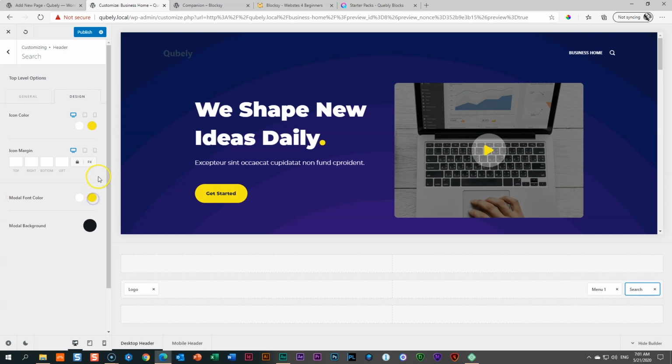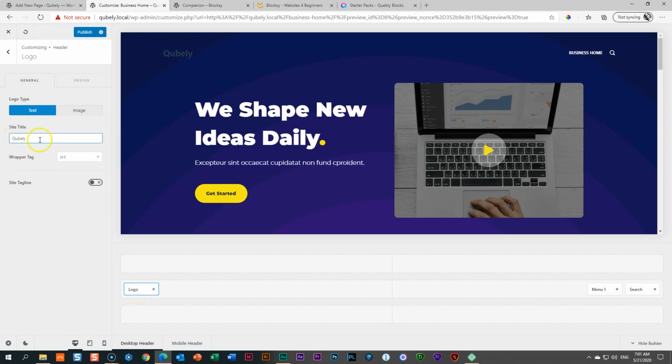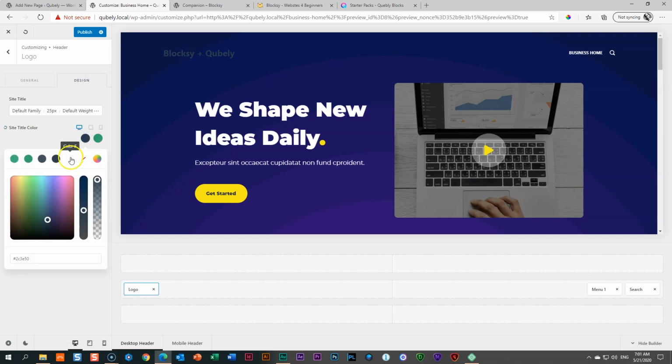Okay. And the last thing is our logo. You can have a text logo or an image logo. I'm going to stick to this text. So what I'll do, I'll click here on logo. And it says the site title is Qubely. Let's call it Blocksy with Qubely. Let's make it a plus. Okay, and then we click on design, same thing. Go to initial, make it white, go to hover, and I'll paste it here.